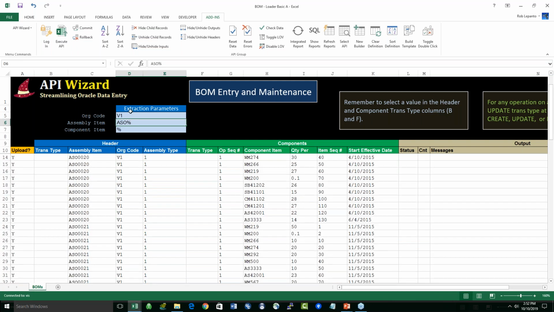You see that I've actually got extraction parameters in the header here. So I can create a new BOM if I want to. I can just change some information and create a new BOM, or I can update this existing BOM. So I'm going to just update ASO 0021 or 20. I'm going to update the components. I'll just pull that down.